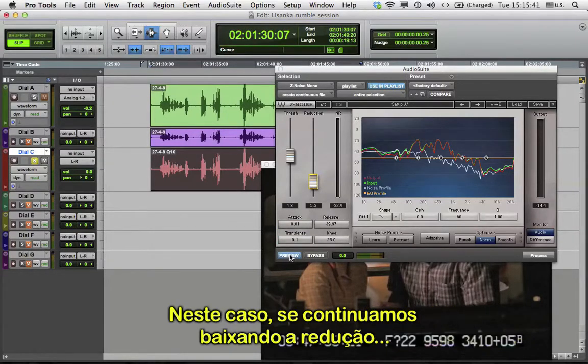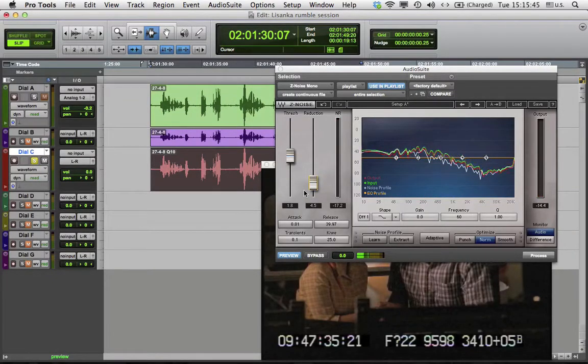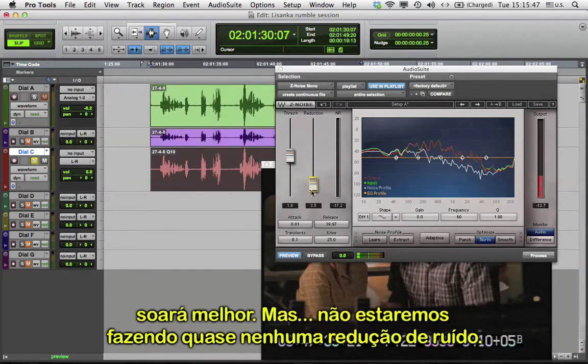So if we, in this case, keep lowering the reduction, it sounds better, but we're doing almost no noise reduction.